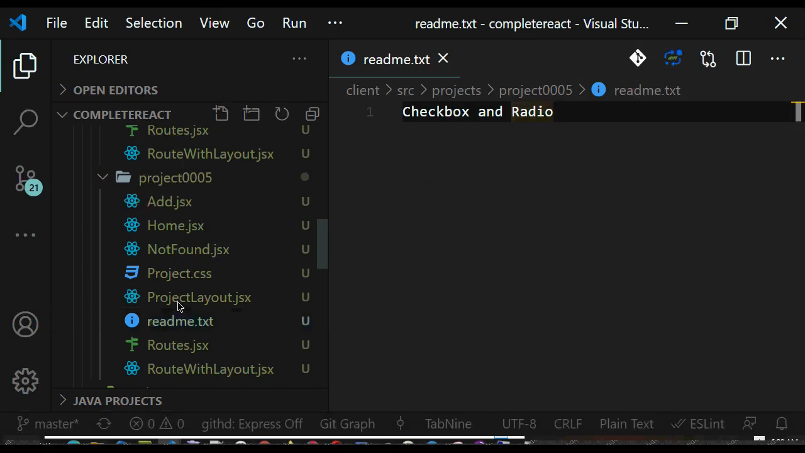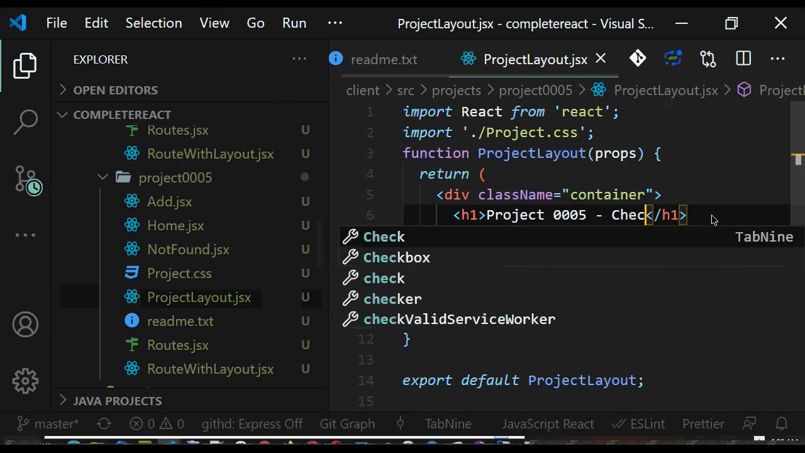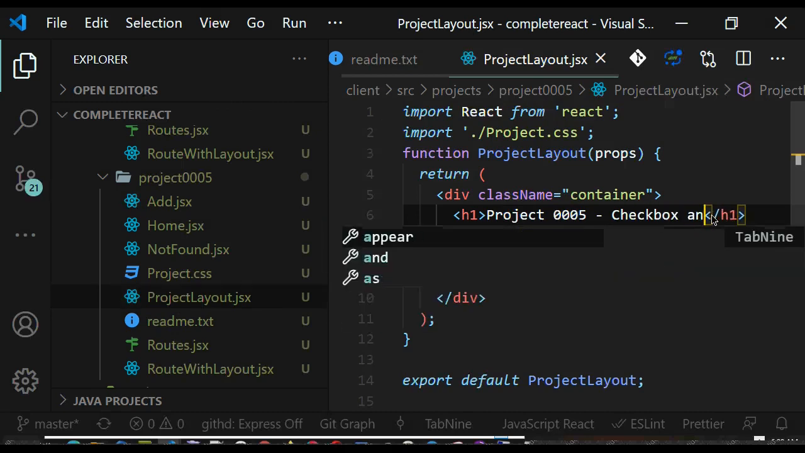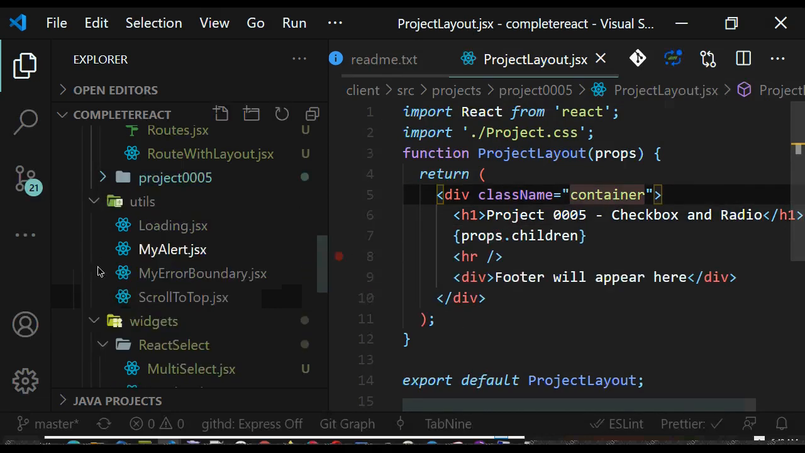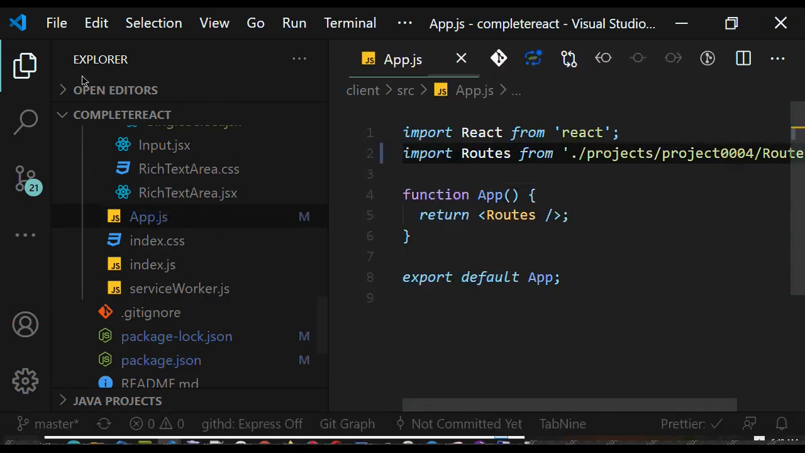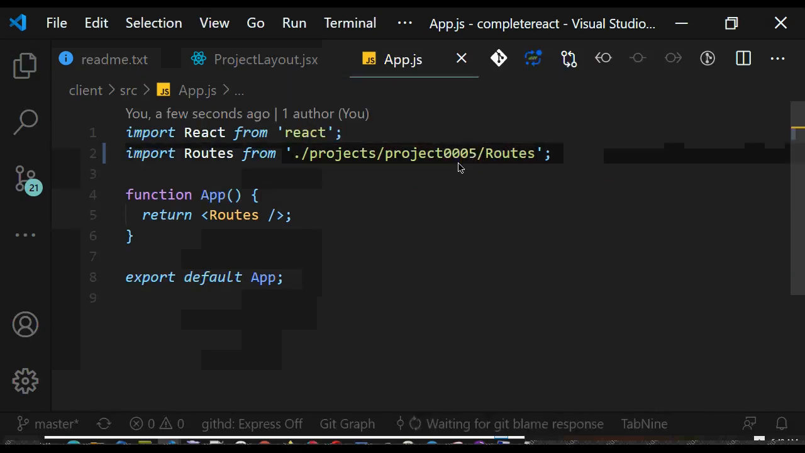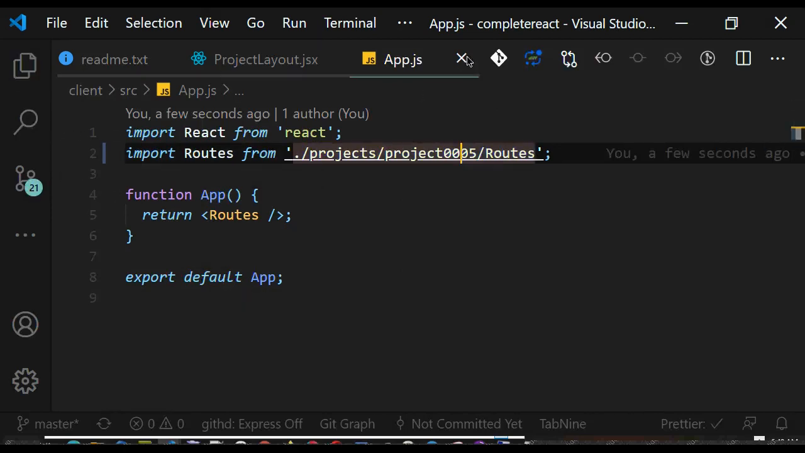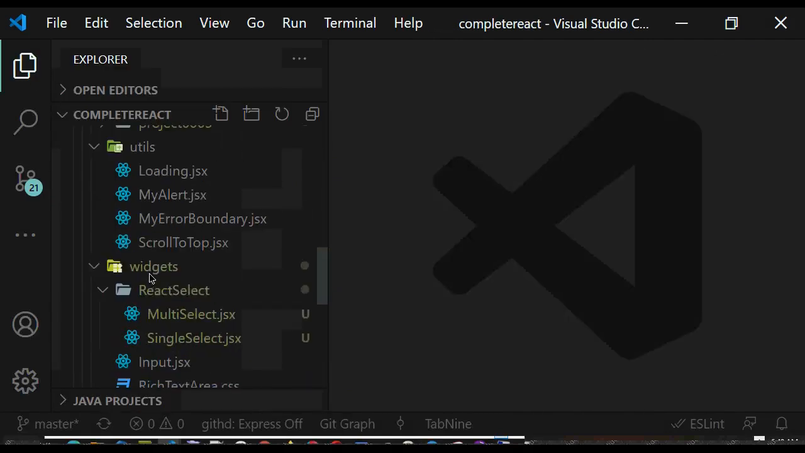Okay, let's go into the project layout and I'll change this to project 5, checkbox and radio button. Okay, let's do this one and I'll go into the app.js. In the app.js I'll change from project 004 to project 005. Okay, let's close this and I'll close this one. And now we'll go into the widgets.